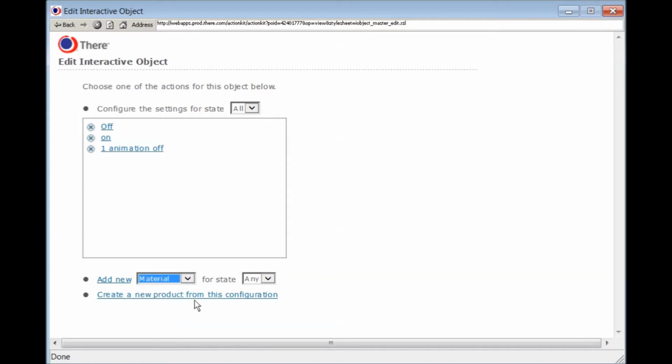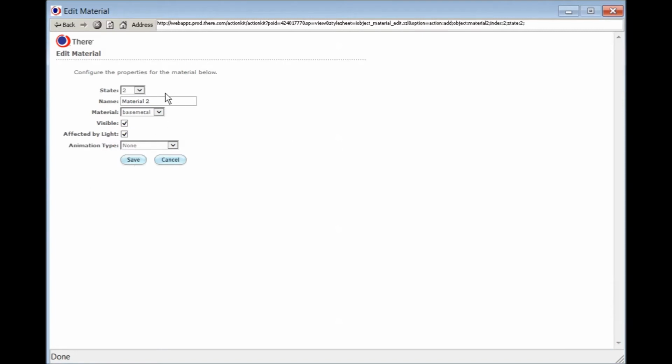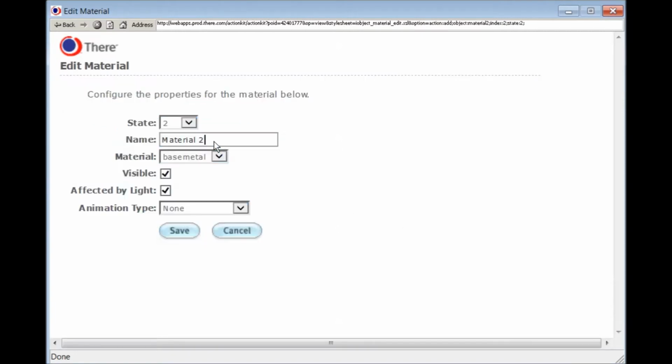So now let's add another material for state 2, and that's the animated state when it's on. So we'll name this one with a number first. So we'll name it number 2, and this is going to be animation on. And we'll select the material to be animation. And by default, if you don't uncheck this, it's not going to light up. But if you uncheck this, because we want it to light up, it's going to be visible.